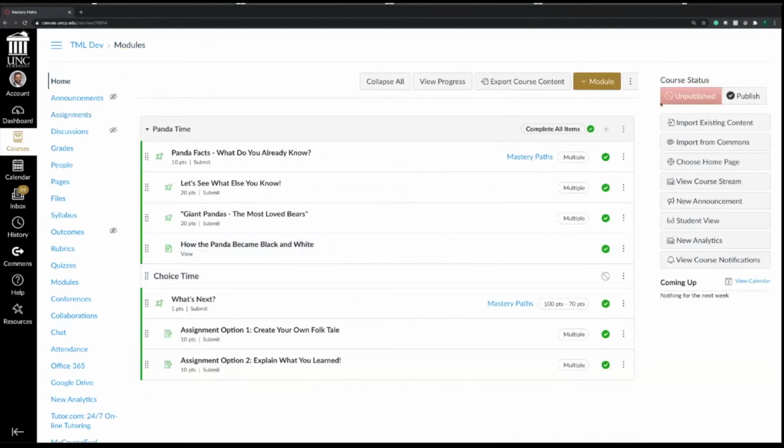So I have one more question. I've seen in Commons and stuff where people make it so that they can't go on to the next module until they are able to pass something. Is this how they do it, or is there another way to do that? There's another way to do that.